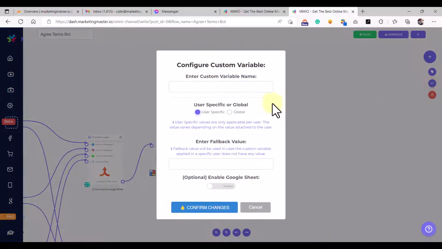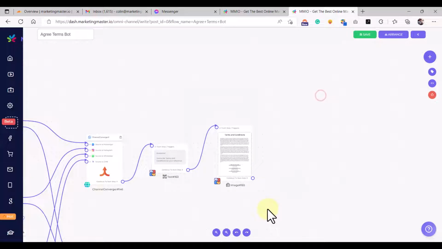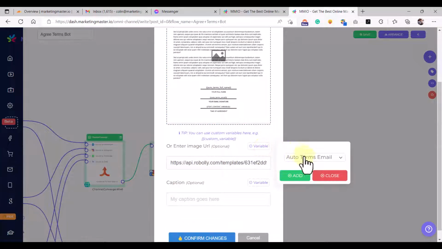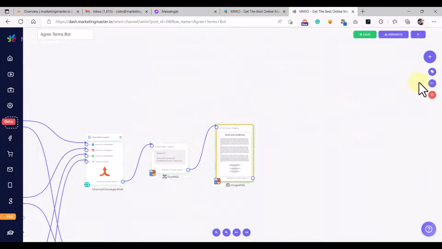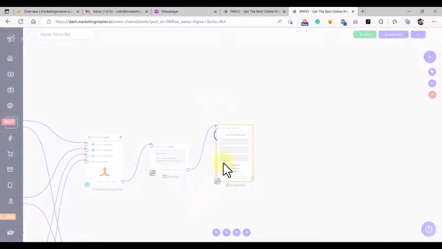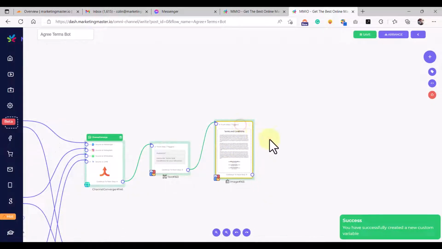So create a custom variable. And what we need is, I think, the agree terms. So let's double check what we needed here. So auto terms agreement time. So let's name that as auto terms agree time. Okay, so that is the custom variable. For the fallback value, let's just use NA here. Great, we have created the custom variable for the agreement time.